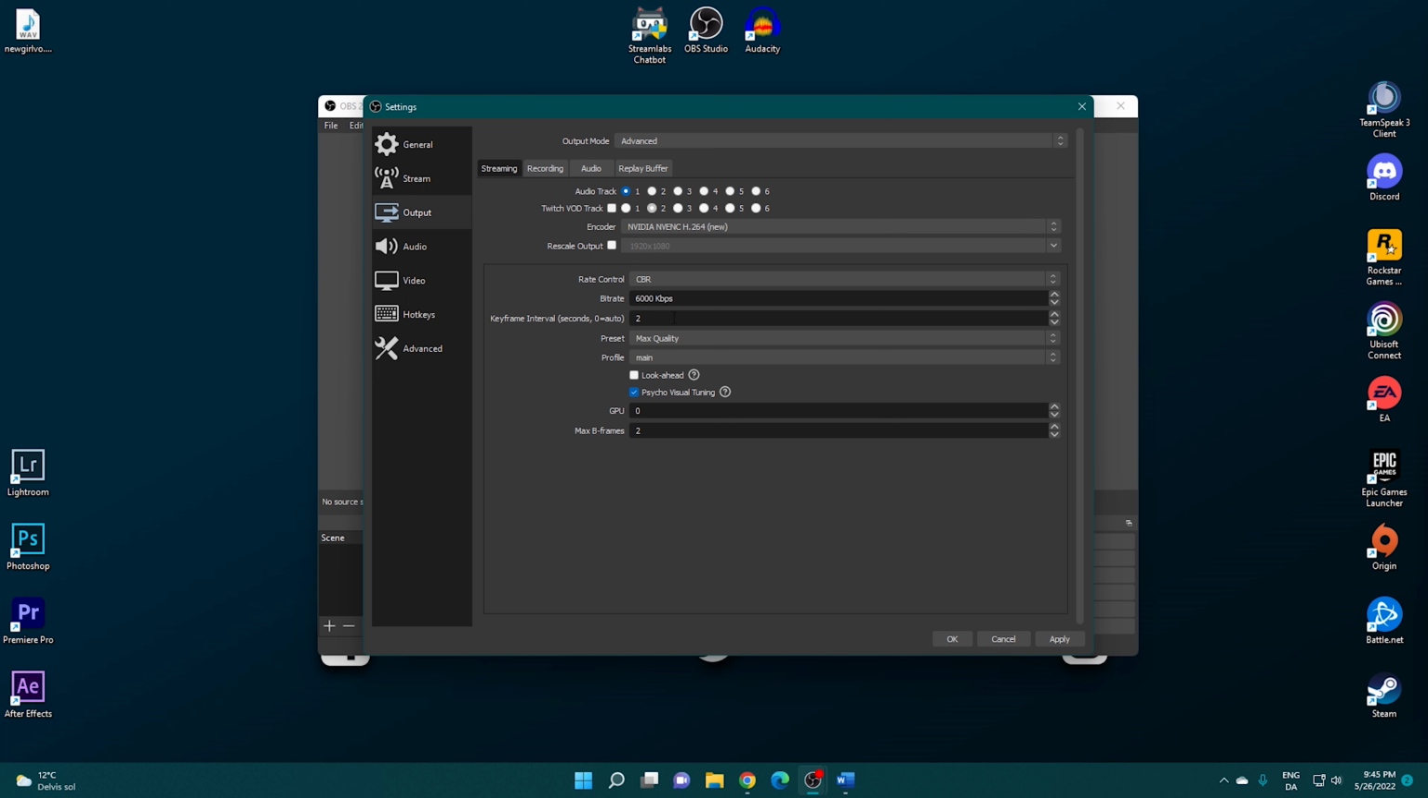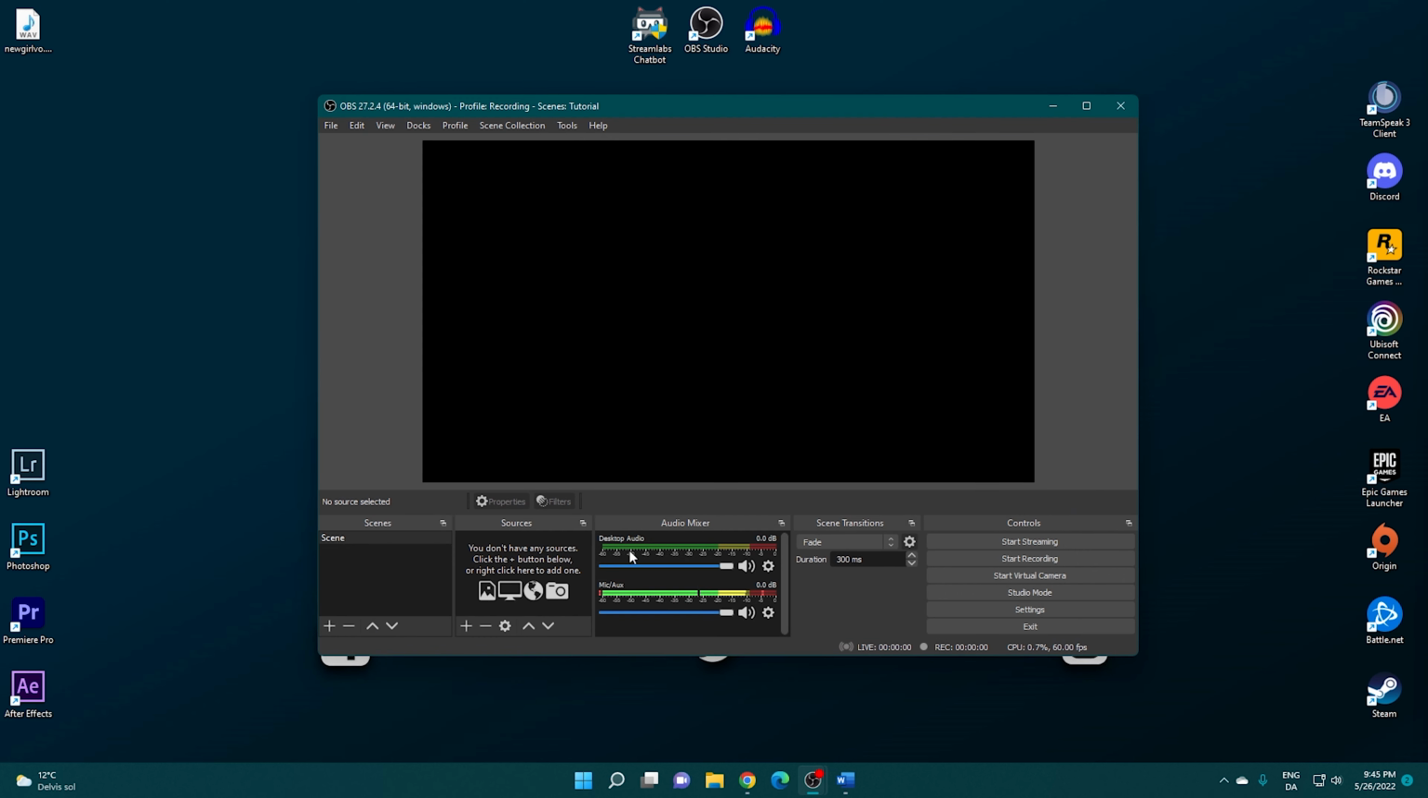Then we get the keyframe interval, and here you select 2. Then we get the preset, max quality. You can also go with quality, performance, whatever, but I recommend to go for the highest one, and profile, you go for main. Now the keyframe interval, by the way, I didn't really mention what it was, and I can't really explain this to you, but most streaming platforms recommend using a keyframe interval of 2, so that's why you have to leave this at 2. And now that's actually it. Now you're good to go.